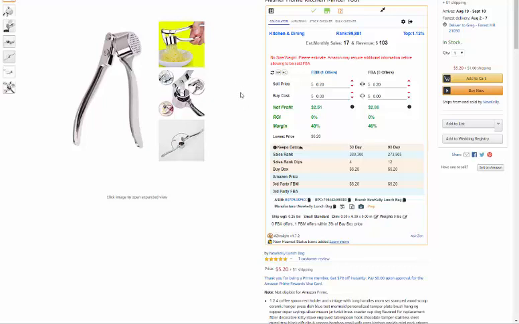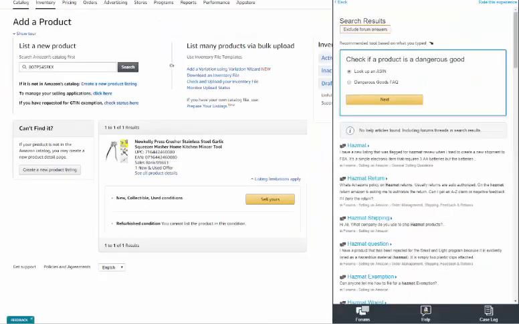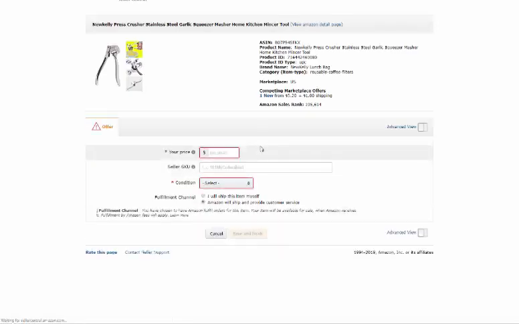If you know for a fact that it's not hazardous, then it's very simple. You go to the Add a Product page, you add it, click Search, and pull the product up. It said listing limitations apply, and I clicked that, and it tells me that I can sell it. So it's not restricted to me. This person's never restricted this product, so I'm going to say, okay, I'm going to sell it. So I'm going to click Sell Yours, and it brings me over to the page where I can list the product.